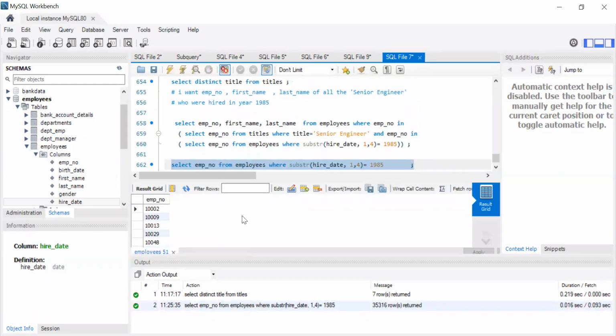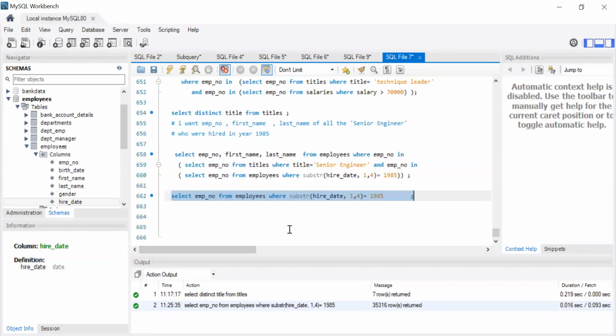ठीक है. सो एम्प्लॉयमेंट नंबर कितना आ रहा है? 35316. प्रॉब्लम इसमें से सारे सीनियर इंजीनियर नहीं होंगे. सो ही इज पुटिंग वन फिल्टर. और लेट मी से इफ आई पुट समथिंग लाइक दिस.